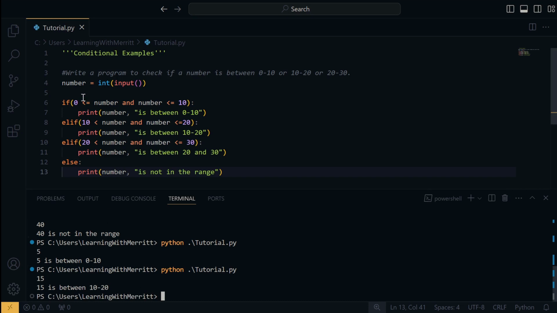See what it did right there. It said, all right, is 15 greater than or equal to 0? That's true. But 15 is not less than or equal to 10. So we got true and false. So it skips this block. Then we look at this one. Well, 15 is greater than 10 and it's less than or equal to 20.